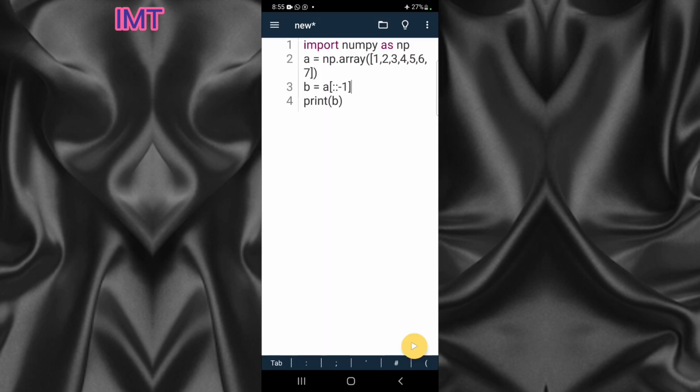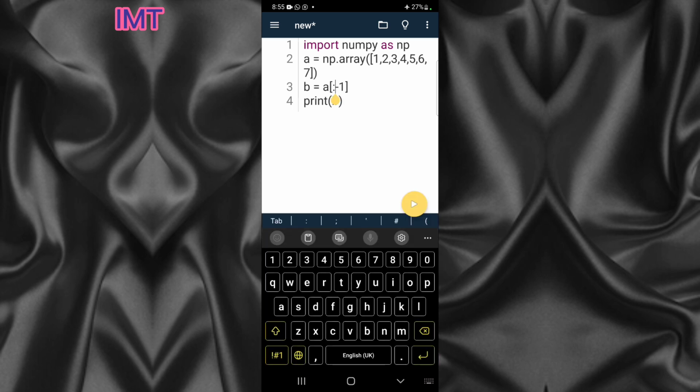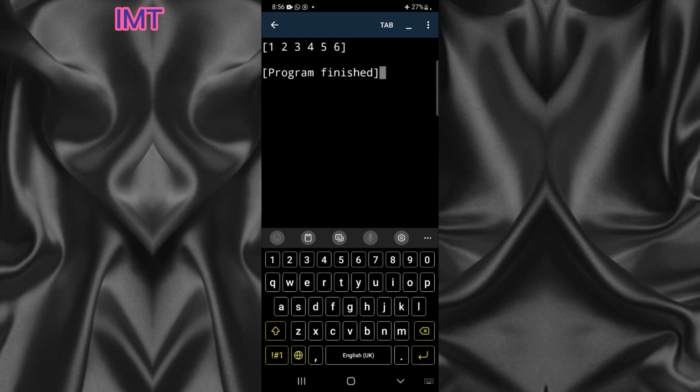Okay, but if you want to get just the last number, which in this case is 7, you use just one colon, then -1. So whenever you see a minus, it indicates you're starting from the end. So -1 means the last number, -2 means the number before the last number. So you go ahead and run your code. You're expecting the numbers from 1 to 6, excluding the last one, like I told you.